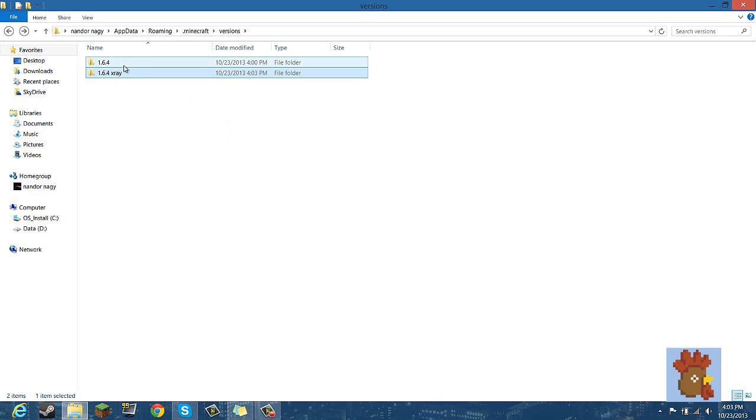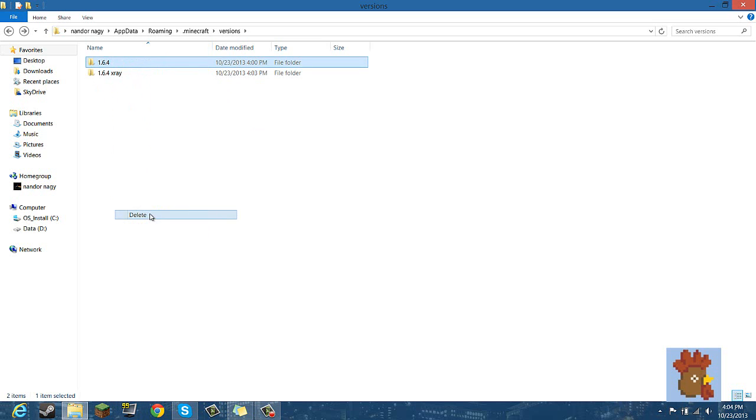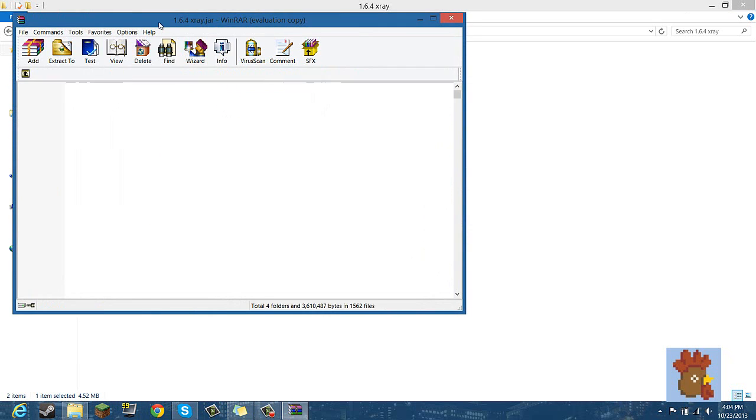So now you're done with this, and the original folder 1.6.4, you want to left click, right click, and then you want to delete it. So now we have 1.6.4 xray. Open that up, and then the exe, you want to left click, right click, open with WinRAR or 7-zip or WinZip, whichever you prefer. Open that up, drag it to the left.